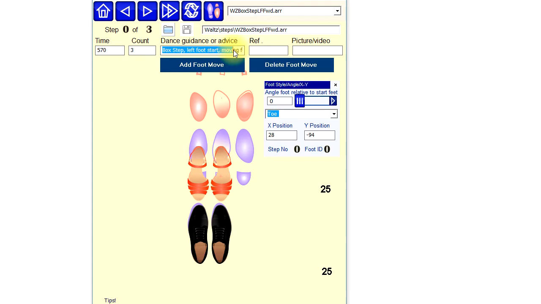You can put the name of the step in here. Add the time. This is in milliseconds for each step, so you can do part steps if you want to. Leave that one empty, it populates itself.